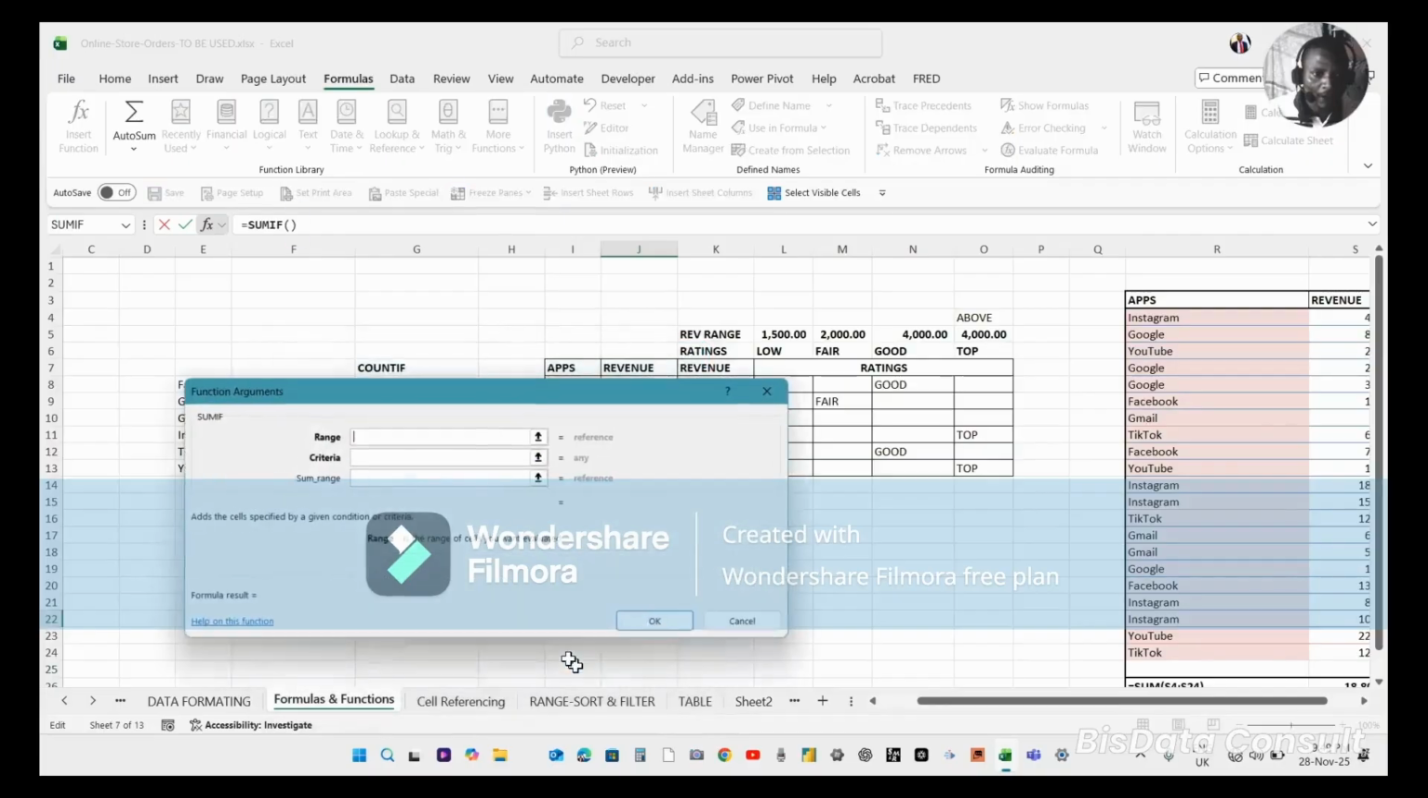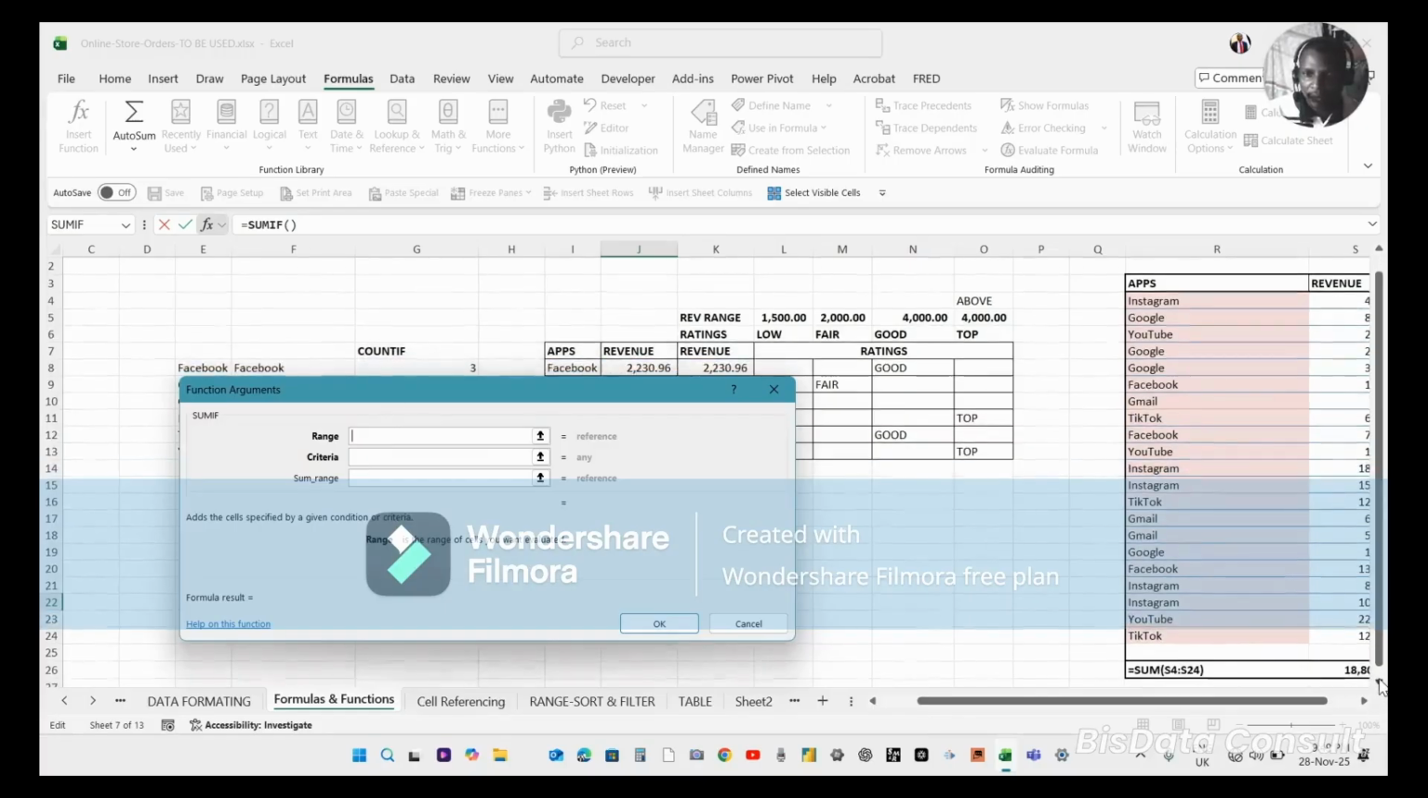I say okay, and here it gives me the arguments. What do I want to sum? I will give you that later. So you can use this function dialog to always write your functions. The beauty about this is that when you are inputting each argument and you don't know what it is, it will tell you what that should be. It's a range, the range of cells that you want to evaluate.